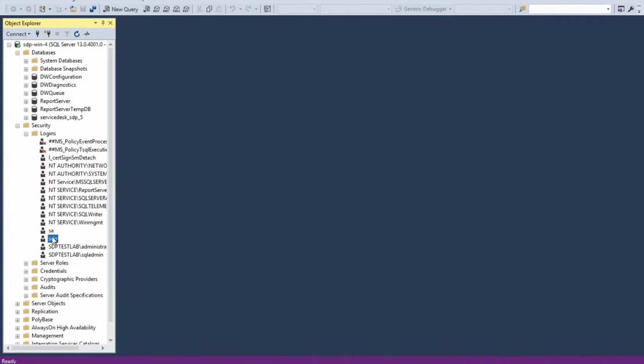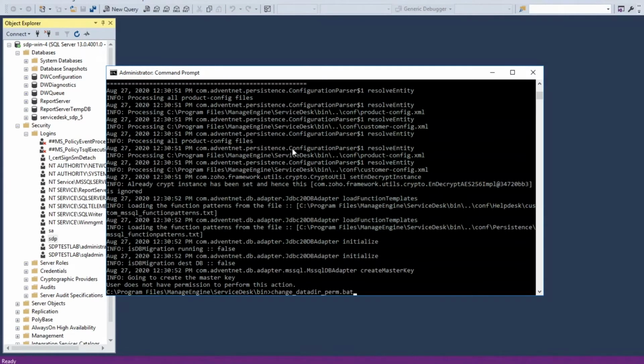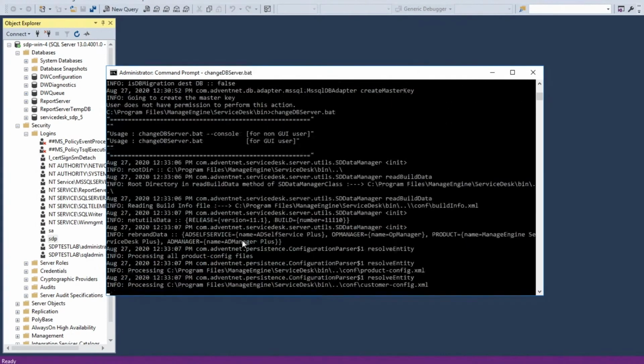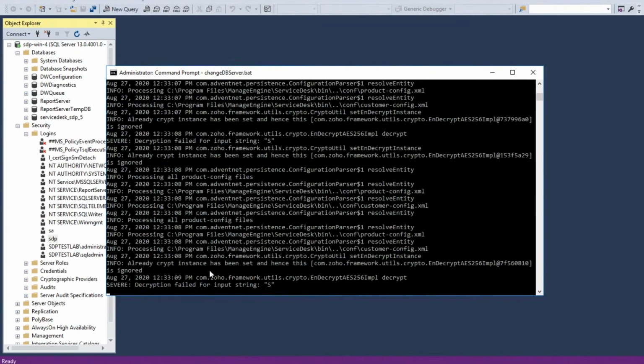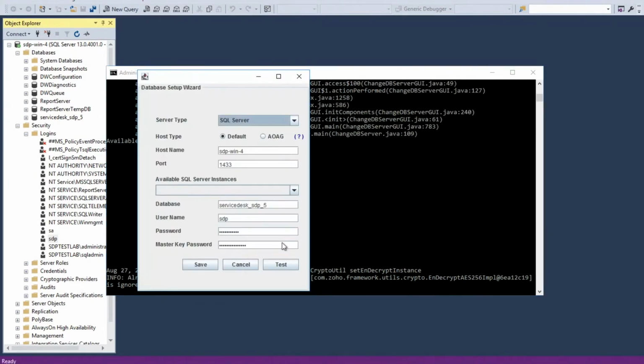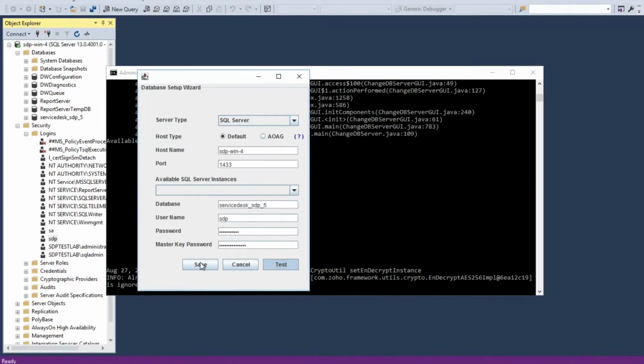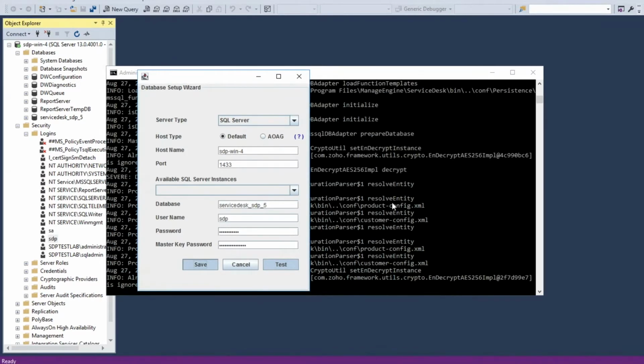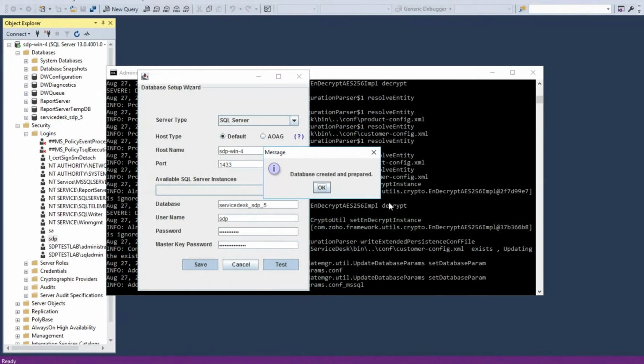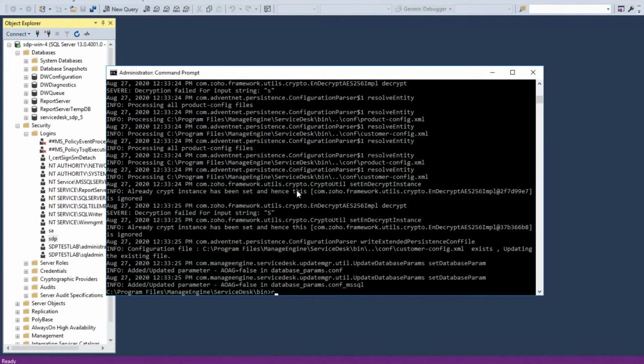All right. So I've enabled DB owner permission now. Before we try to start it, let's try to save the connection again and see if that works. All right, the test is fine. I just hit save. Let's see. All right, database created and prepared. That means we are good to go. So let's try to start Service Desk Plus now and see what happens.